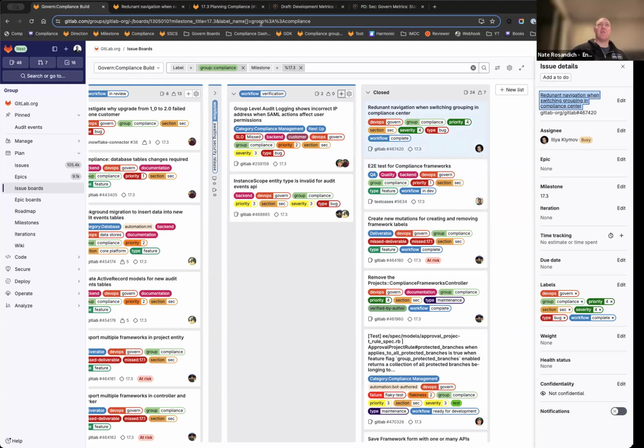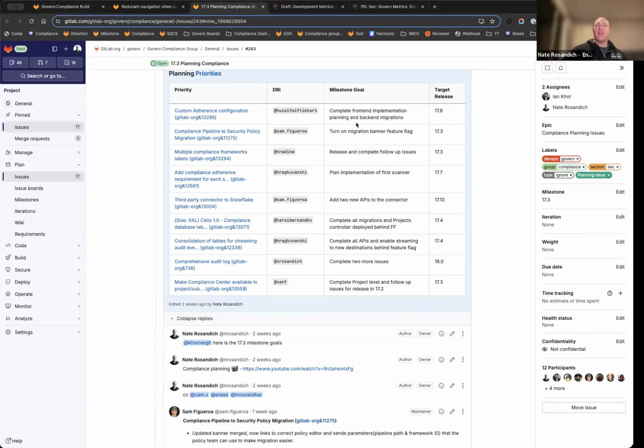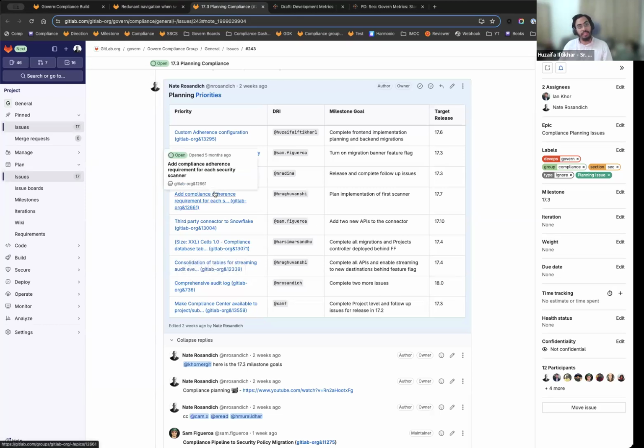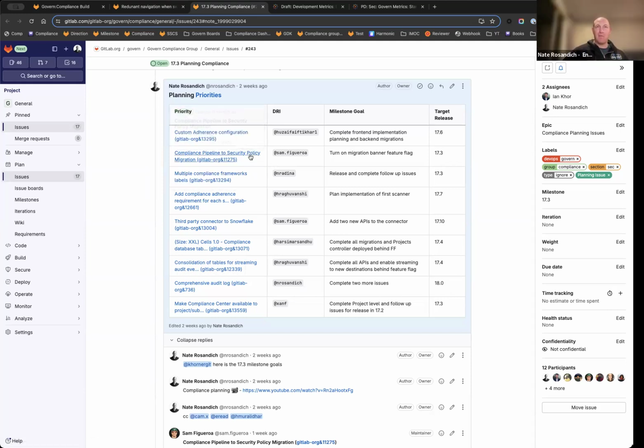Cool. Next up, we'll jump over to the planning issue and run through where things are. So custom adherence configuration, Huzafa. No, not much updates from last week. I have started working on the backend, like creating the backend database tables that are required.